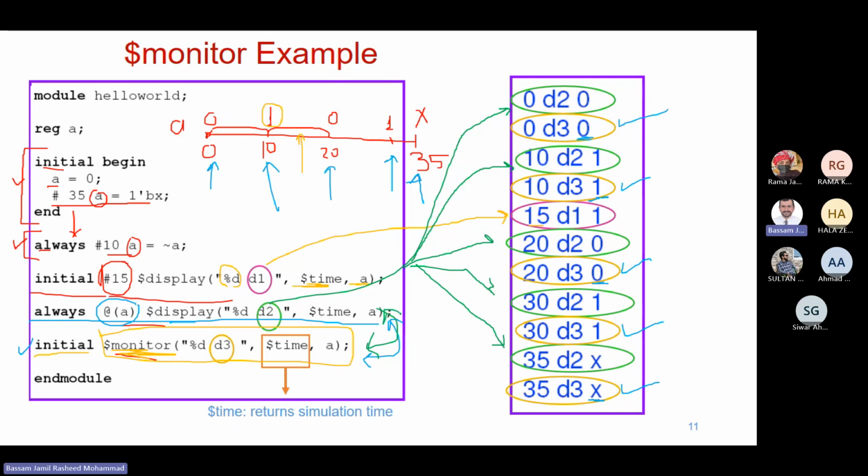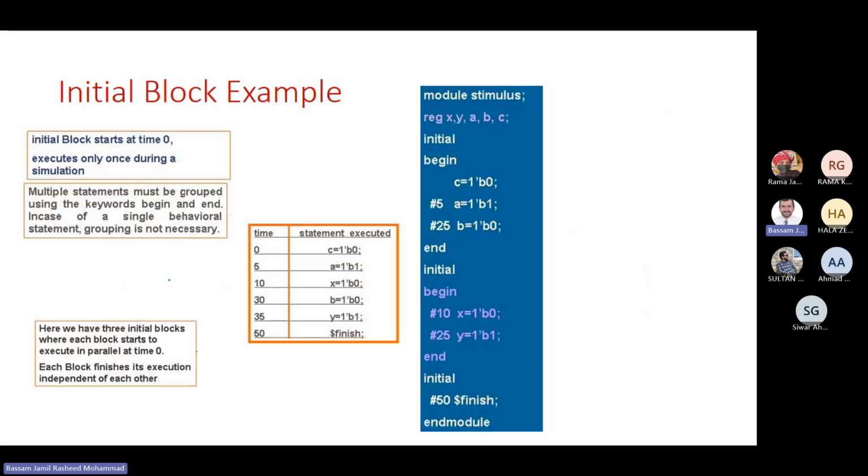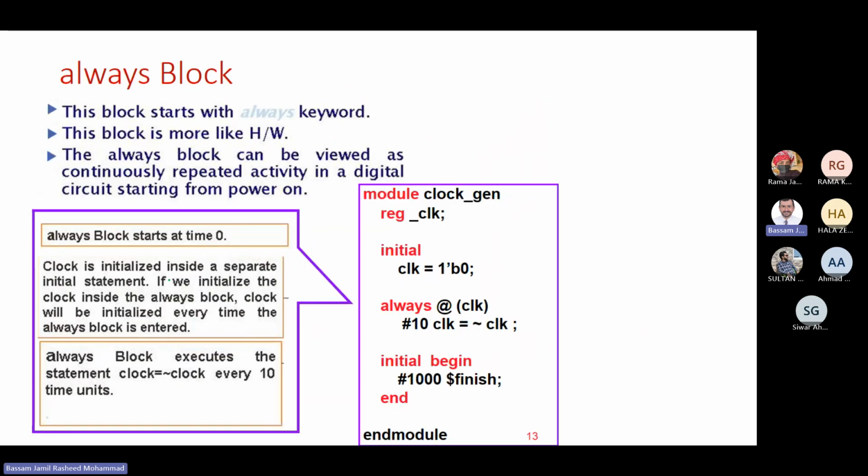Okay, but here is my problem with this example. We are setting A in two different blocks. Don't do it. Okay, not good. Except for the clock, when you initialize it, we'll see how this might be A-okay. Okay, another example of initial block, so do it yourself.